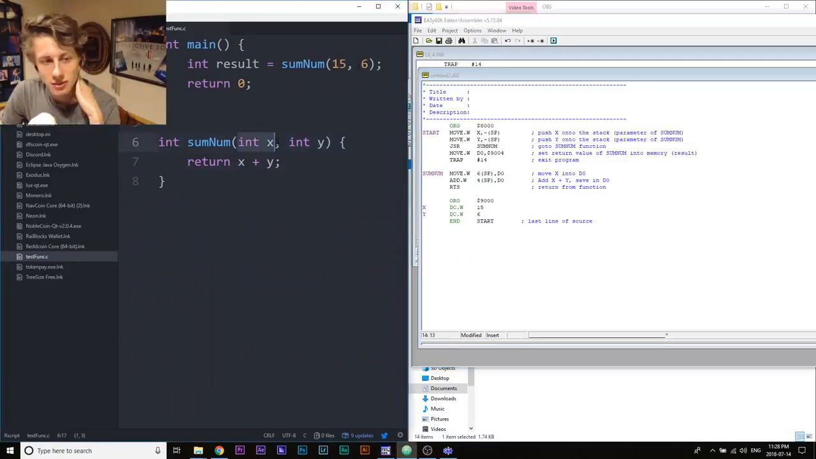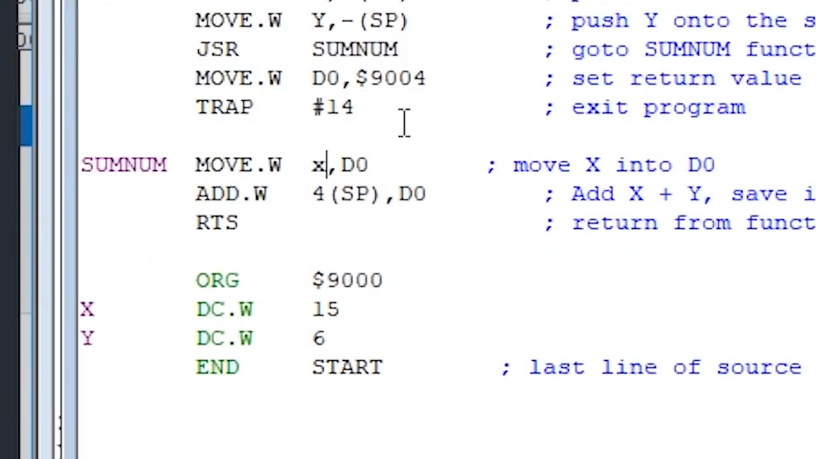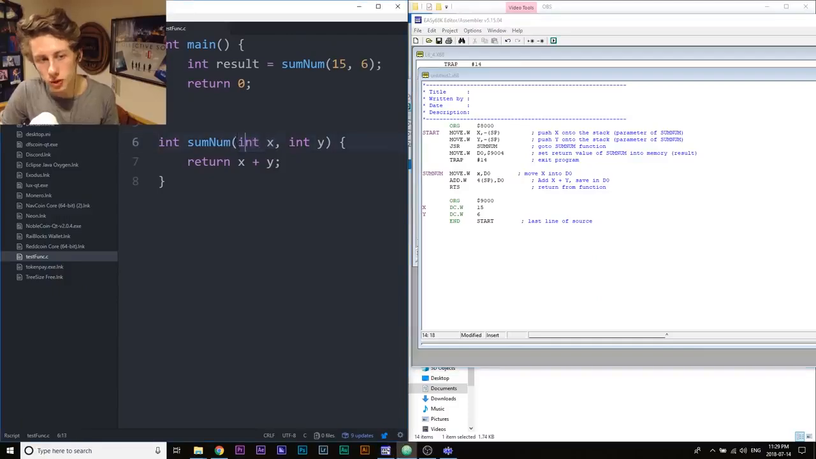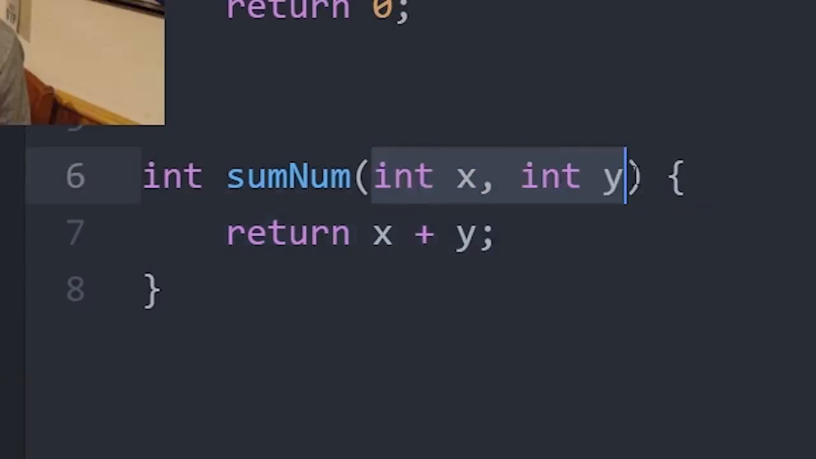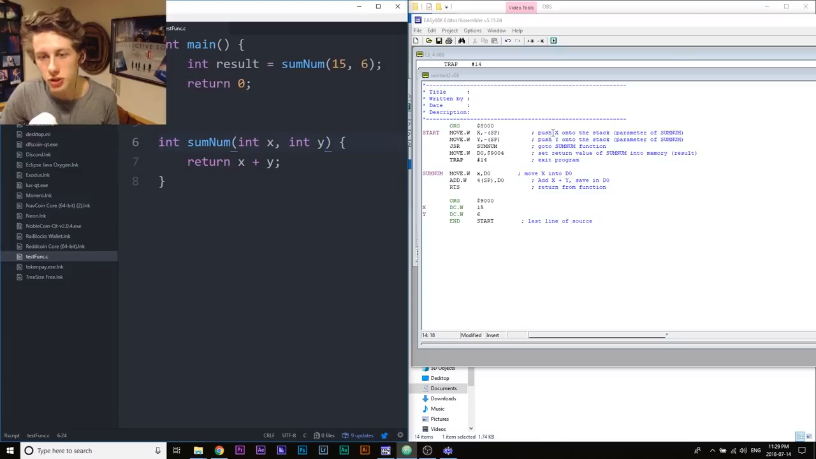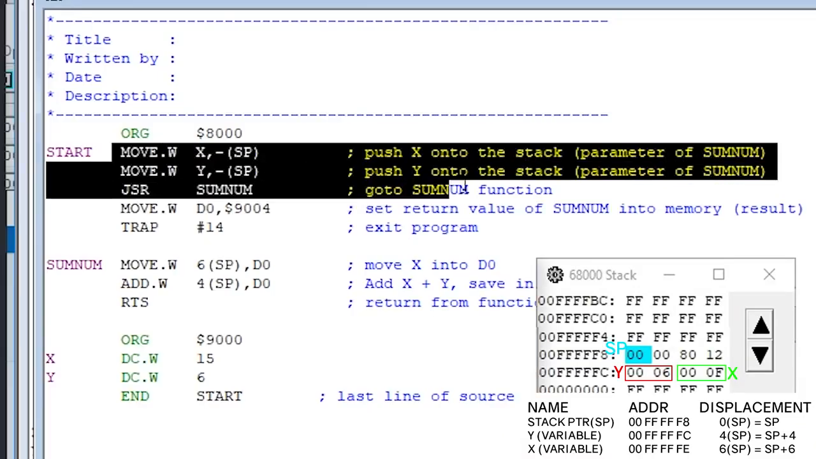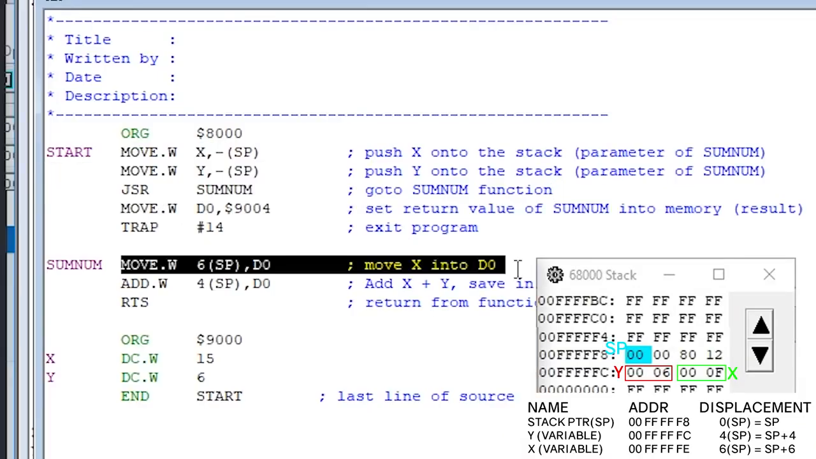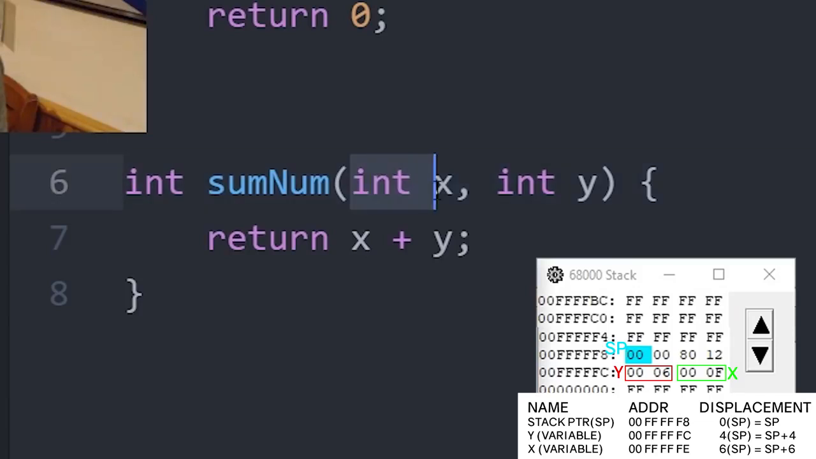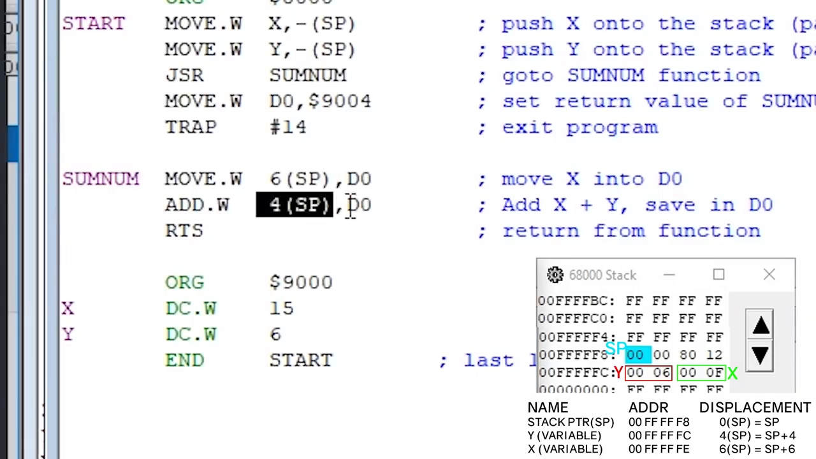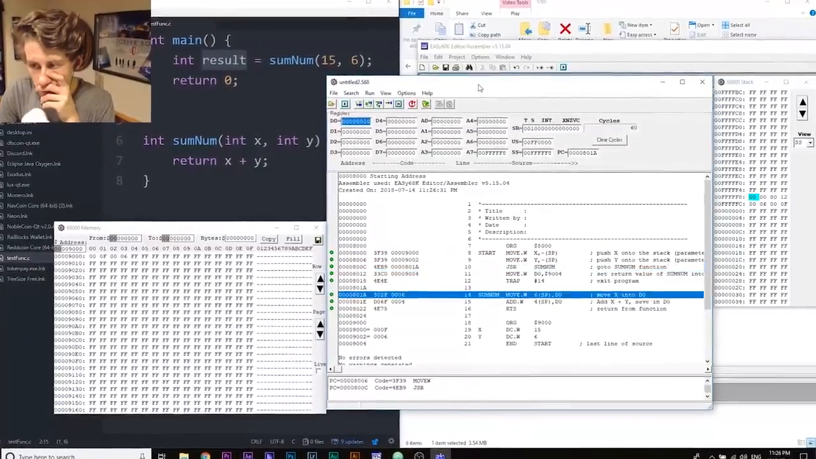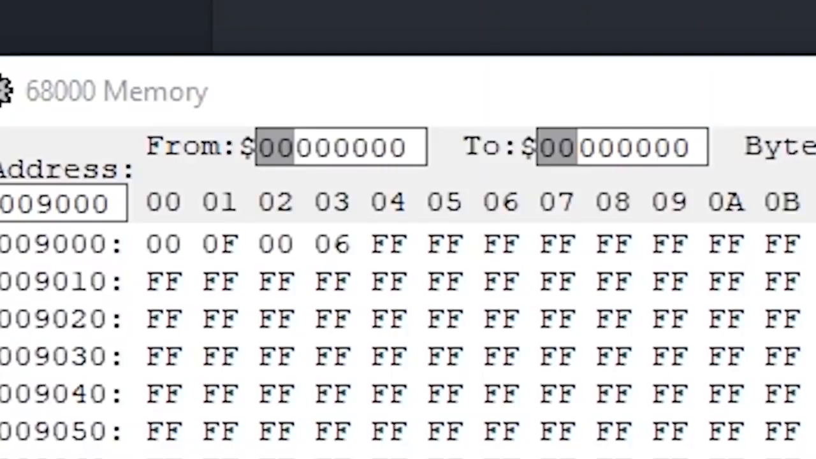In order to access the variables in memory, we could just put X here, but the whole point is when you call a function, it creates a local variable. So in order to create a local variable, that's the equivalent of pushing something onto the stack. That's why we have to prepare them and call the function. Once we get into the function, we move the value of X into a register, add Y onto D0, return from the function, save it to memory.